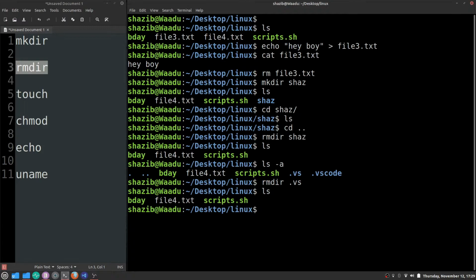We already know how to remove a directory using the rm -r command. That command is also used to delete a directory, but we can use this command as well. So that's what mkdir and rmdir are. The first one is used to create an empty directory, and the second one is used to delete a directory.